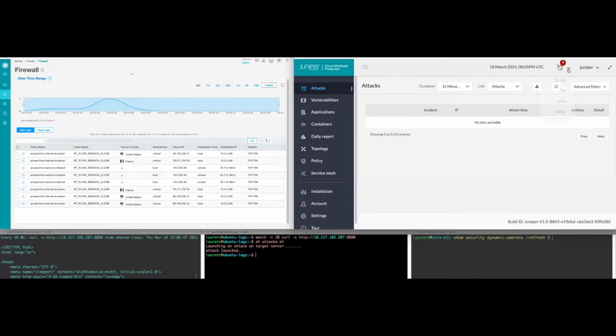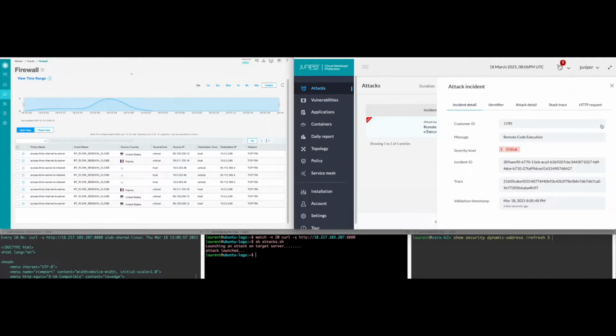As you can see, we have a warning. I'll go ahead and refresh. We have the remote code execution launched on this web server. As you can see, it was blocked, as expected. We have the full detail of the incident.